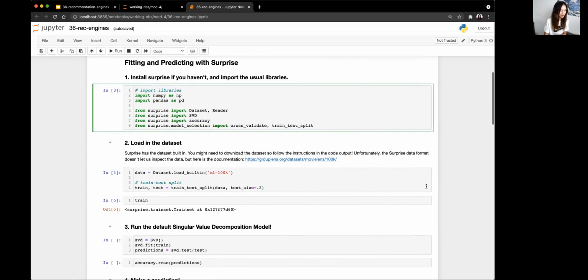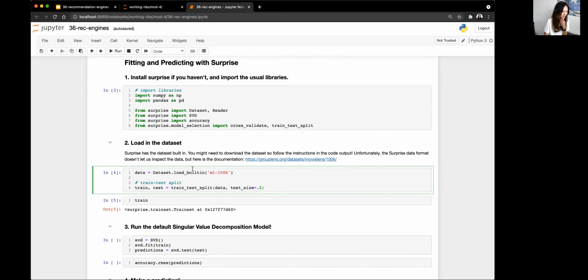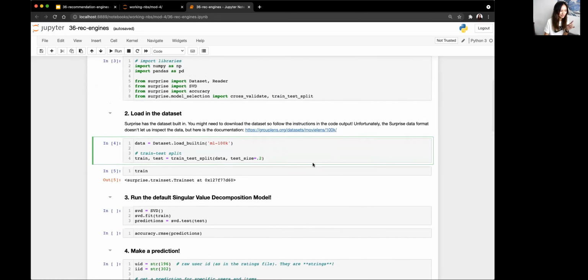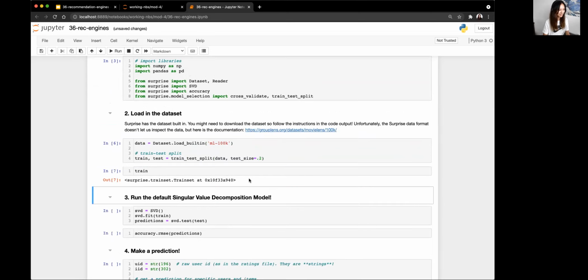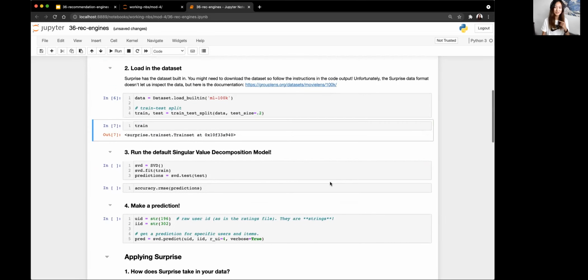Okay, so we're going to use this built-in data set to start. And what's a little bit annoying about it is it's kind of opaque. So if I run this, I'm loading the 100K MovieLens data set, do a train test split, and I'll show you all an example with real data in a little bit. The train set looks like an object like this, so you can't really look at it. But in terms of implementing the model, it's very, very similar to scikit-learn.